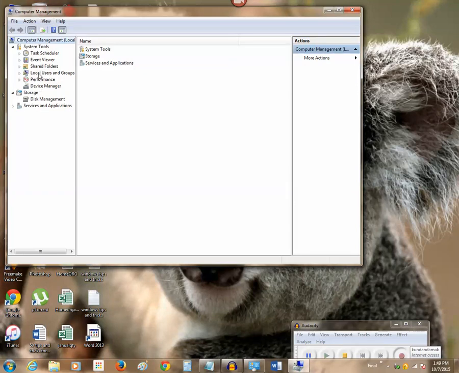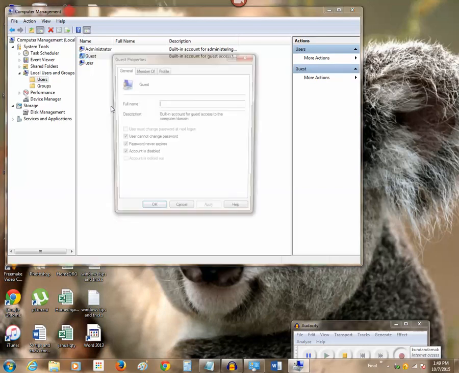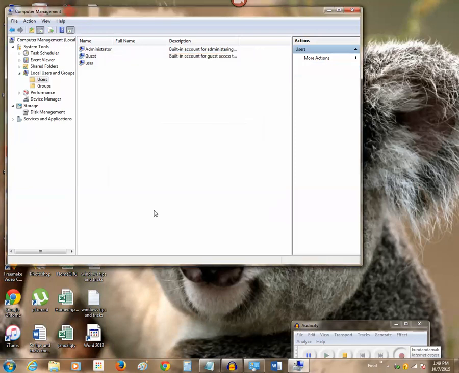Click on local users and groups, double click the users folder, and for the guest account, right click on it, click on properties and remove the tick mark from the checkbox, account is disabled, and click on apply and OK. So now your guest account will be enabled.